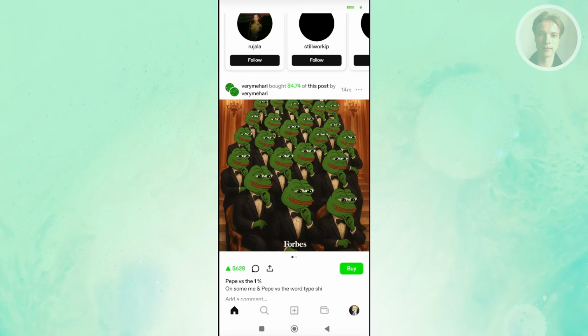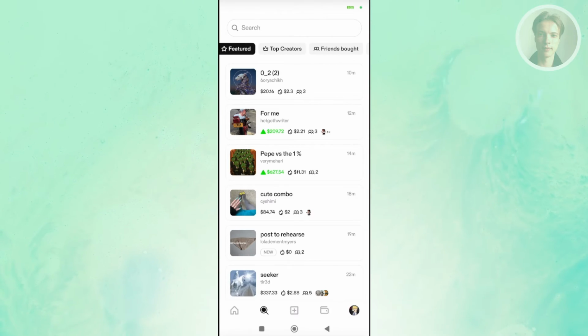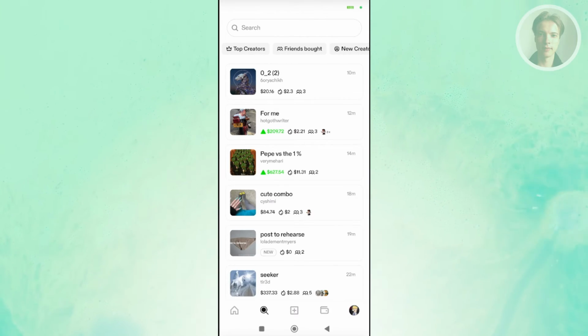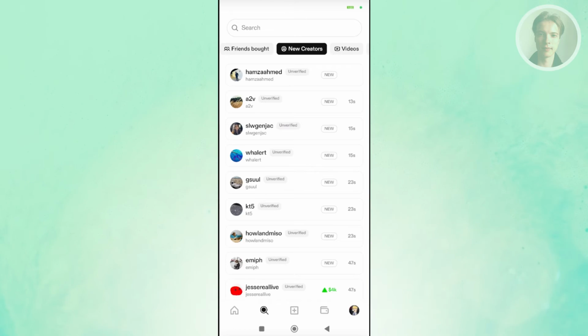But if you want to search for a very specific creator here, you can click on the search button that you see at the very bottom of the screen. And basically, you could just type in whatever you want, like if you're searching for a specific creator or featured art. You could also see what your friends bought, and if you want to see new creators in here, this is how you find new creators and even try buying early. Like if you're expecting someone's content to blow up, you can buy them earlier in here.